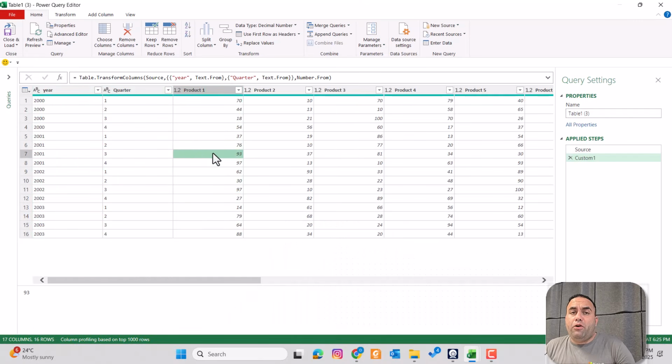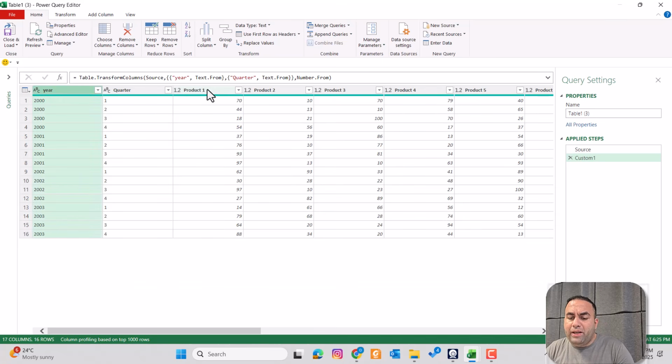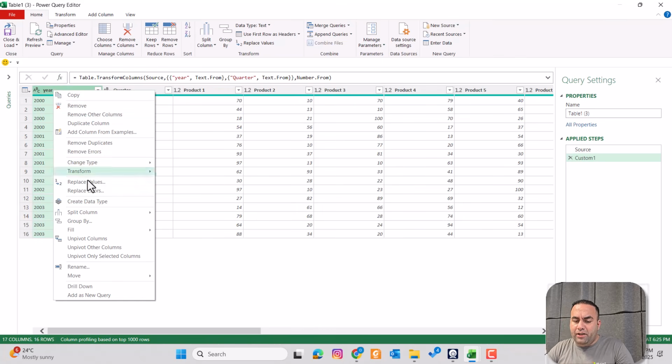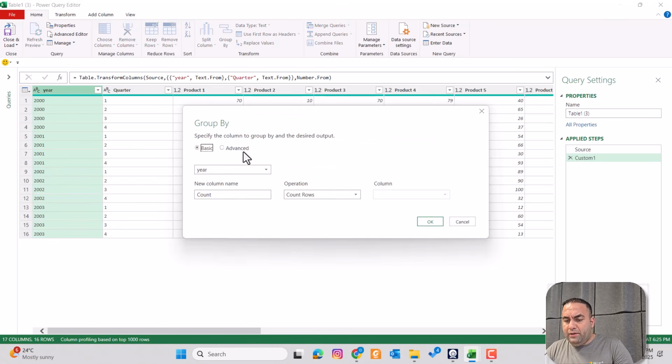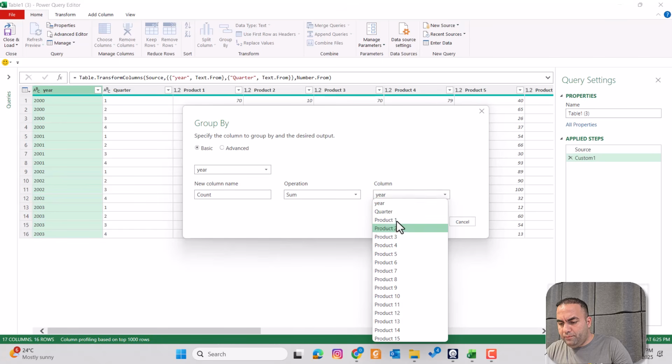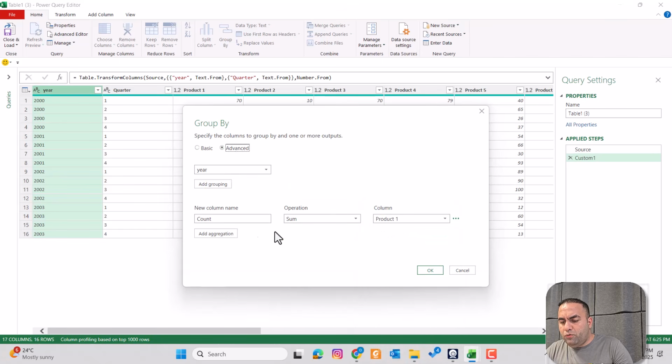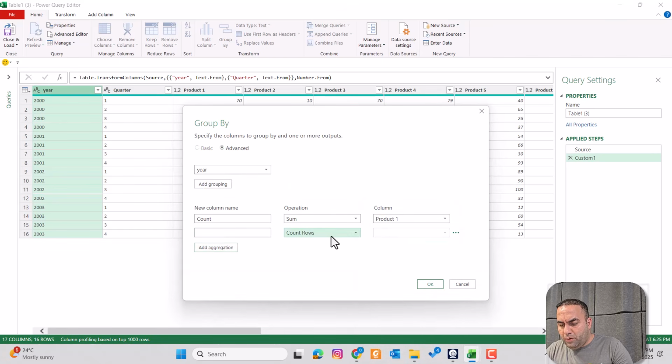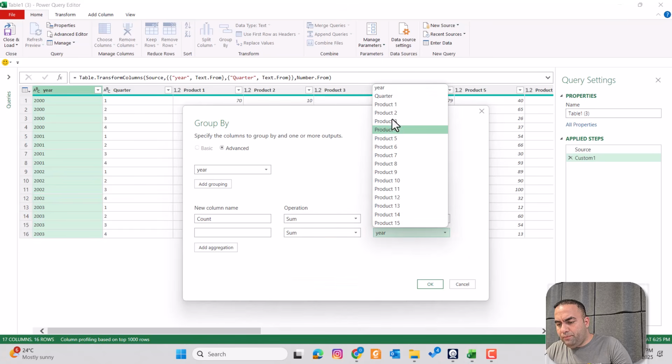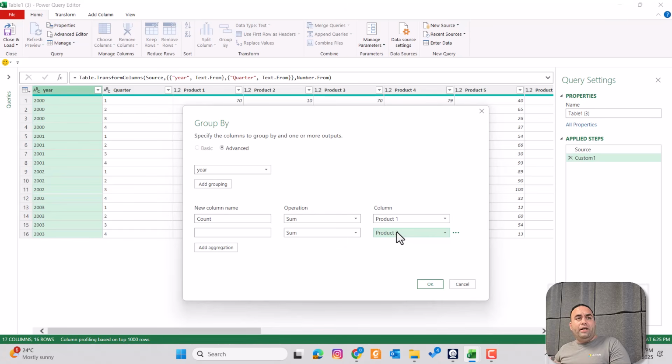Tip number 4. If you have such a long table, including several columns, and you want to calculate the sum of the product sales per year, instead of right-clicking on the year and picking the Group By command, and then providing the sum for product 1 and also for other products by selecting sum here, product 2, and the same for others.